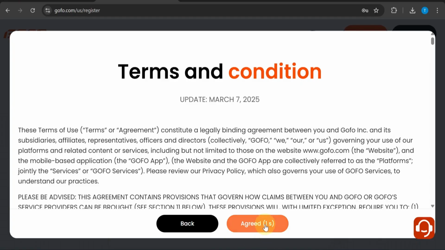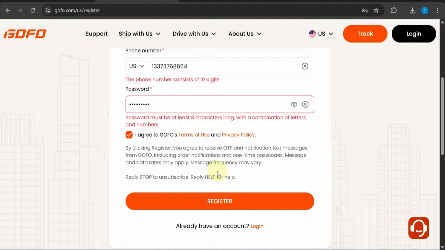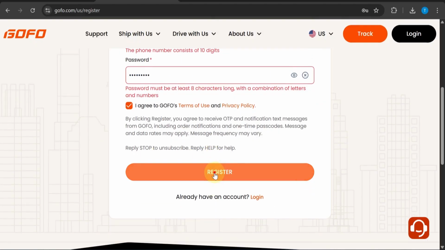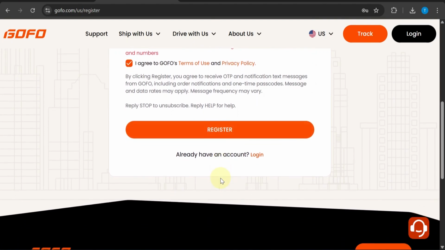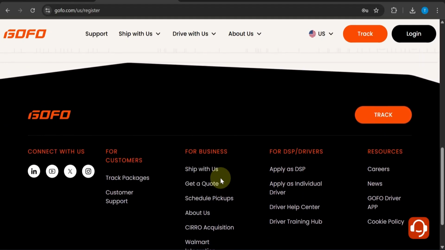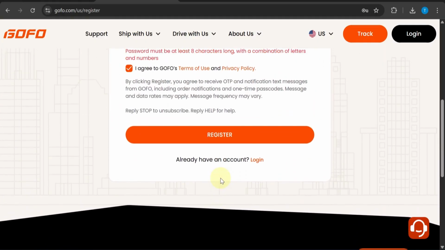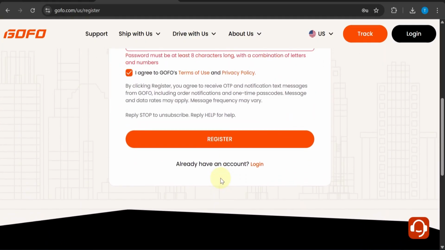After submitting, the platform will guide you through a few more steps. This usually includes entering the verification code sent to your phone and uploading identification documents like your driver's license. Depending on the requirements, you may also need to provide additional details to complete your profile. Just follow the on-screen instructions step by step, and once everything is approved, your registration will be complete and you'll be ready to start as a driver.